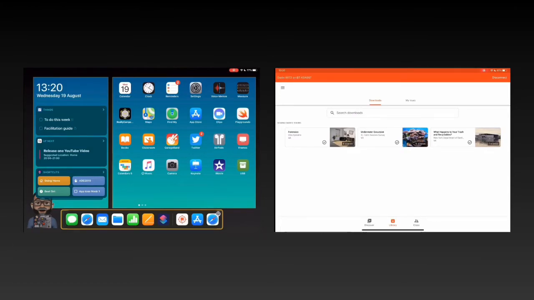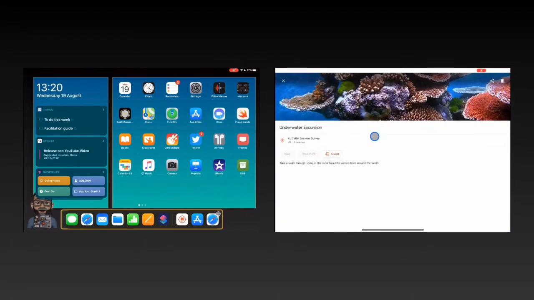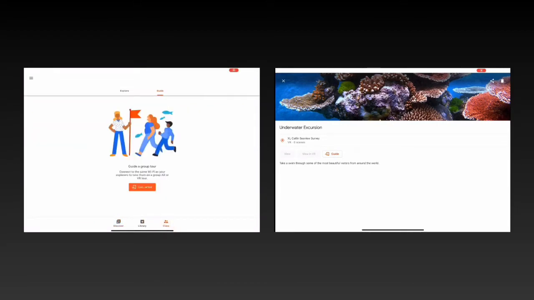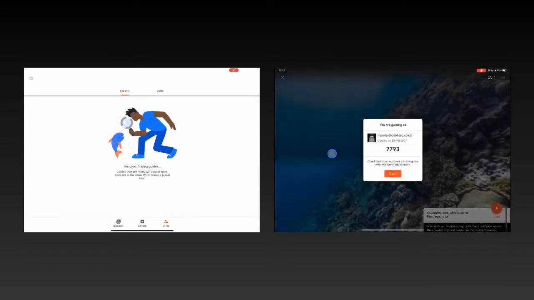So from the teacher point of view, I'm just going to go ahead and start this. Now, if I hadn't downloaded it, I would have the option here to download it. I have downloaded it, so I'm just going to start this as a guide. But then on the student device, the student will open up their Expeditions app, go to class, and they're going to actually join. So they're going to be guided around this. If they tap on Explore, when I tap on Guide, it will come up as a place where they will actually be able to be taken on the tour.